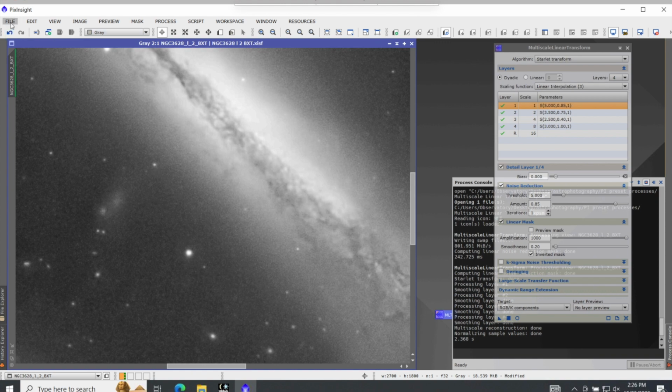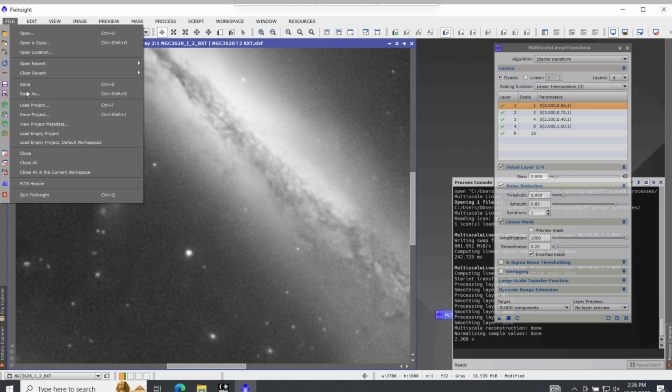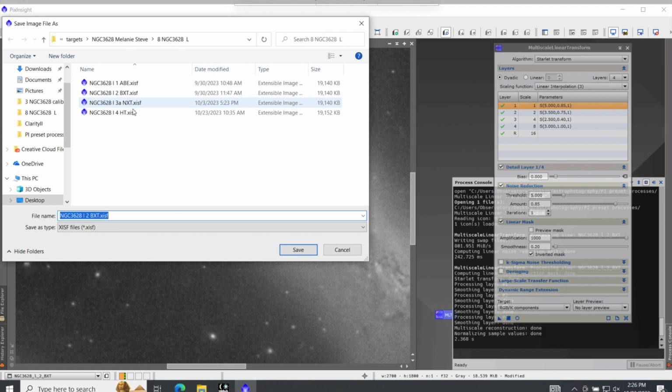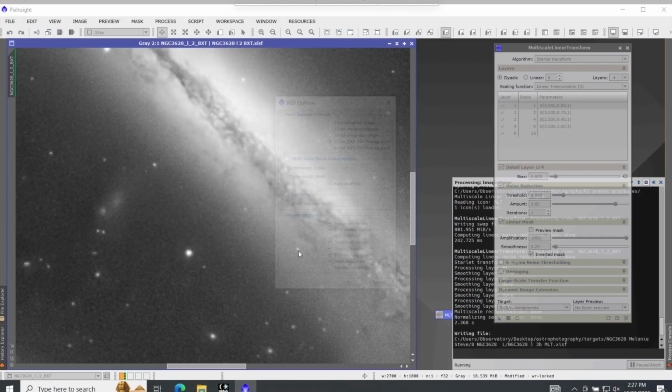I'm going to go ahead and save this image, and I'm going to save it as 3B. So this is an alternative to NXT, and I'm going to call this MLT. And that's, again, an alternative to using the Noise Exterminator. This is multiscale linear transform in PixInsight. Click save, and we are all done.